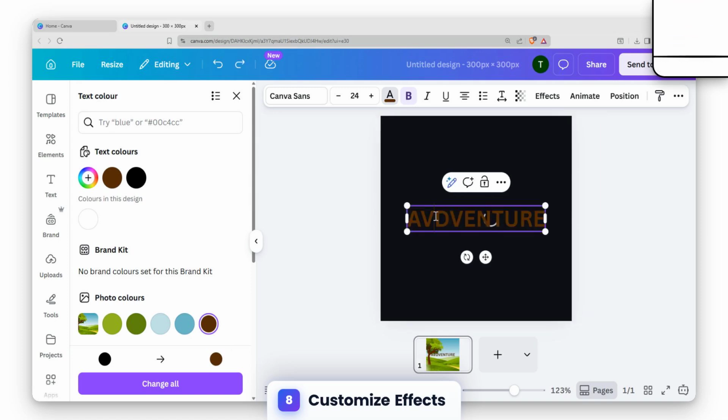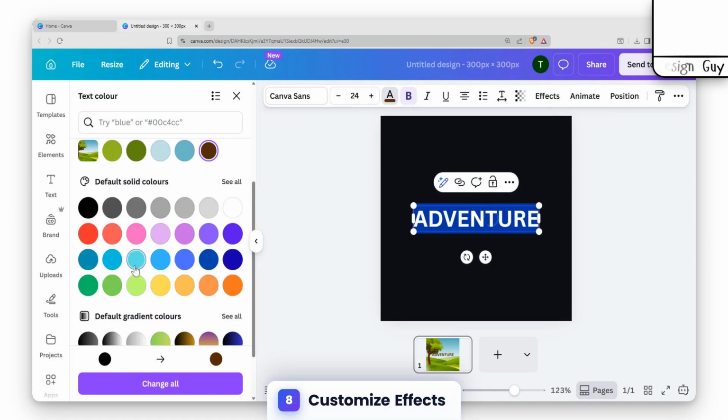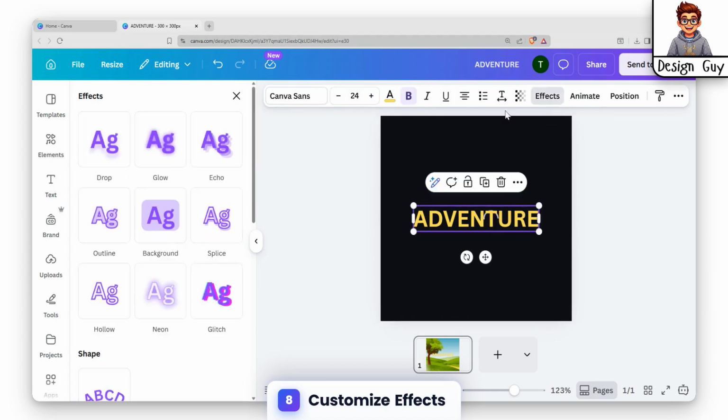To make your text stand out even more, add an outline. Select Outline under Effects, pick a color, and adjust the thickness slider until it looks right. Preview your changes, then click Apply or Done to save your customized eye-catching text.